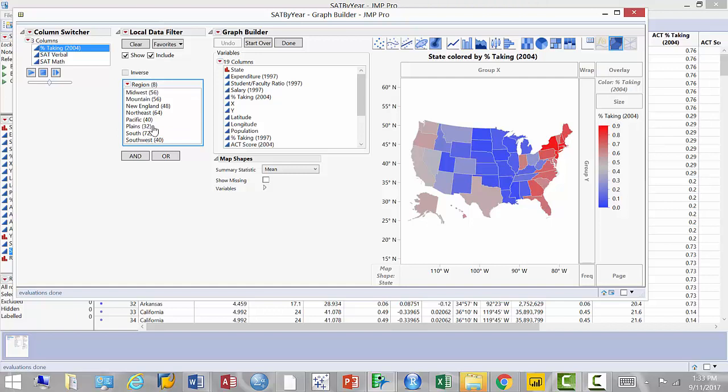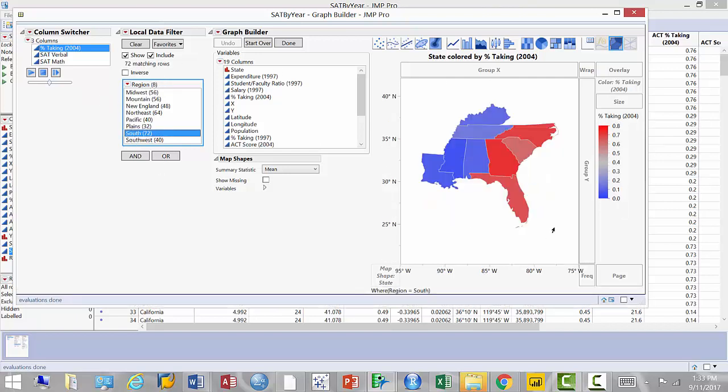Region is what type of variable? Continuous or categorical? Categorical, right? And you can see that there are 8 regions. So if I go ahead and click on, for example, south, the map is modified. It filters out information just relevant to southern states. I can, of course, select multiple of them.